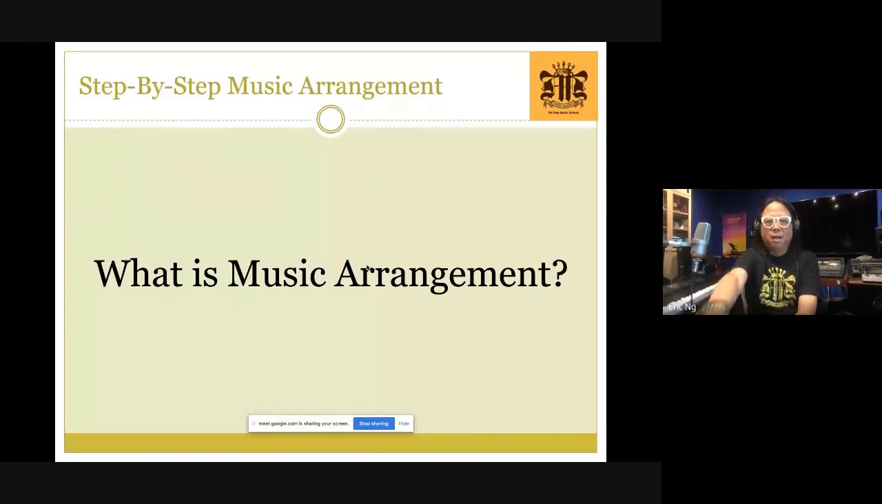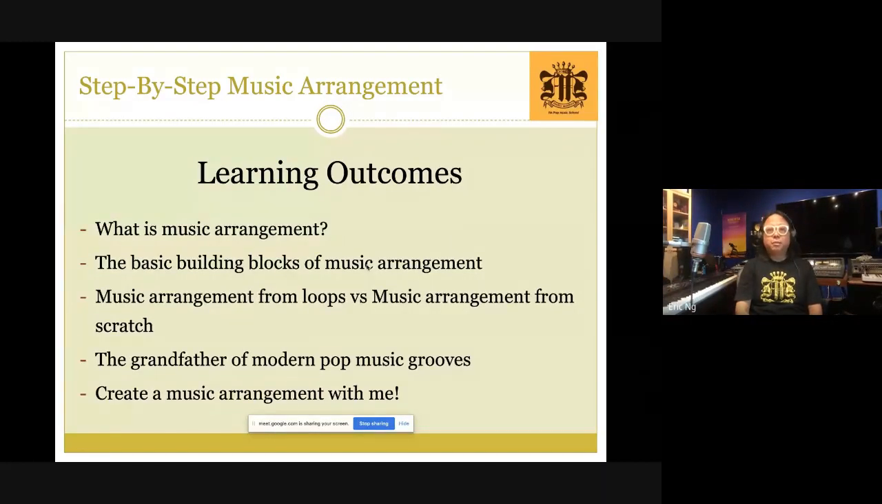Okay, so let's get to the core of today's thing, which is what is music arrangement, or what is music production? First of all, I want to share what we're going to be learning today. We're going to be learning in the first place what is music arrangement, and then what are the basic building blocks that create a music arrangement, and then what are loops, how can we use that for music arrangement, and what are other ways of doing music arrangement. I'm going to share that, and then I'm going to teach you guys a very simple drum thing that you can use to play around.